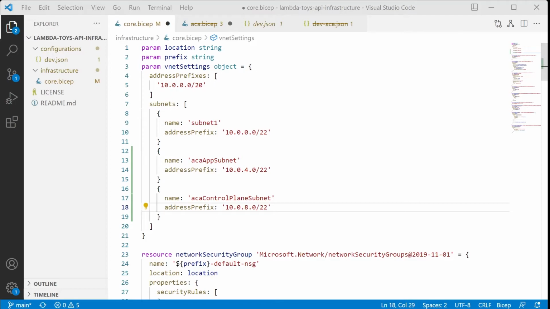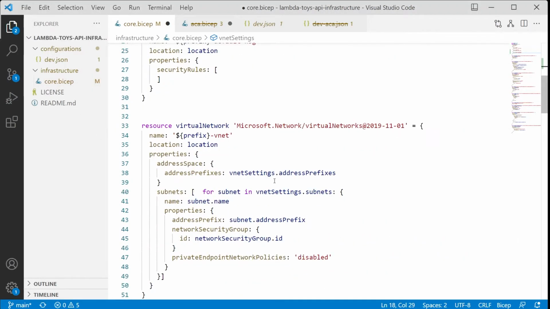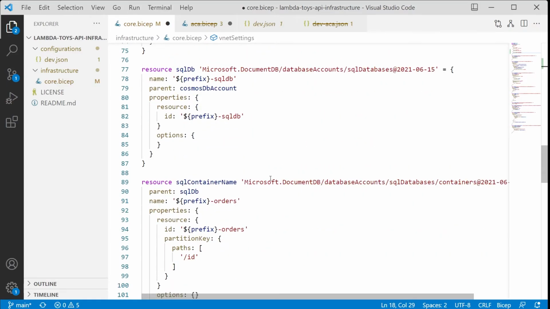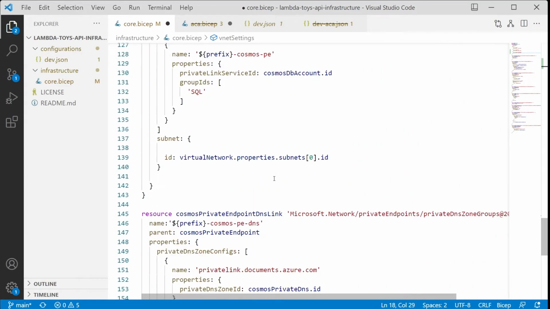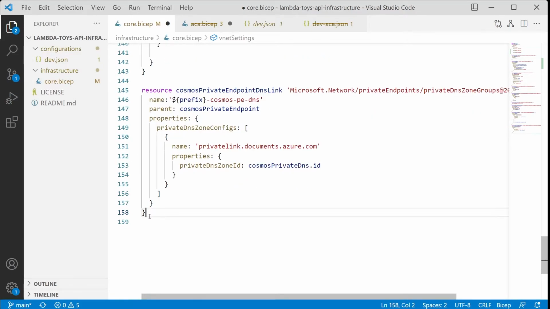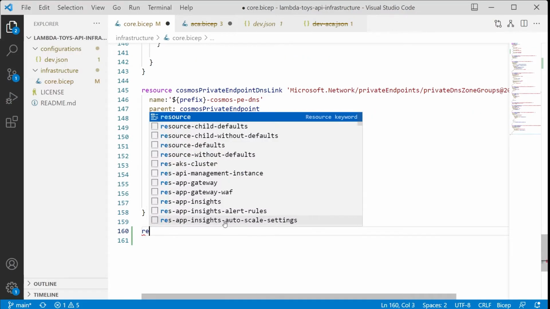So we're going to go ahead and amend our existing template to add these in in the core section. So we'll scroll down to the bottom after all this Cosmos stuff. And first up, we're going to add the container registry.